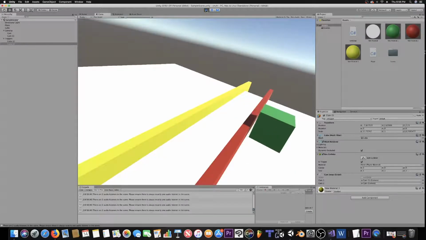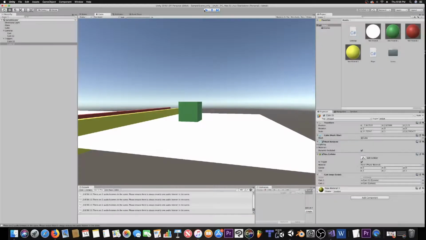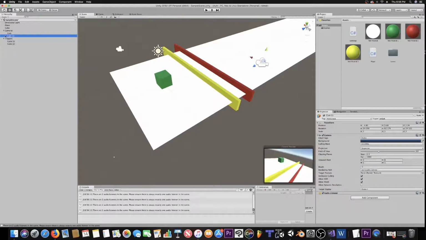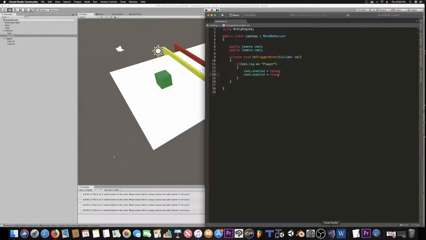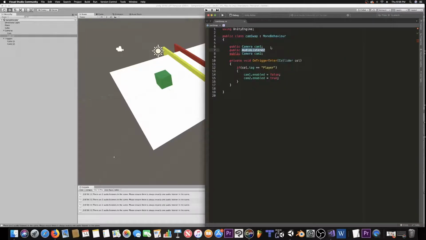Now you'll notice that we are indeed getting a little warning down there. There are 2 audio listeners. And we're going to want to turn those on and off at will. So on cam 1, I'm just going to go ahead and turn off the audio listener and go back to our script. So we need references to this so we can turn them on and off as well as the camera. So for cam 1, we will go public AudioListener, and let's say audio1.